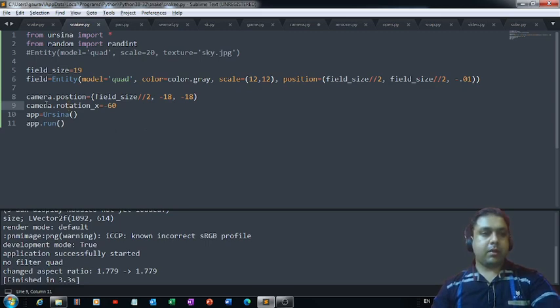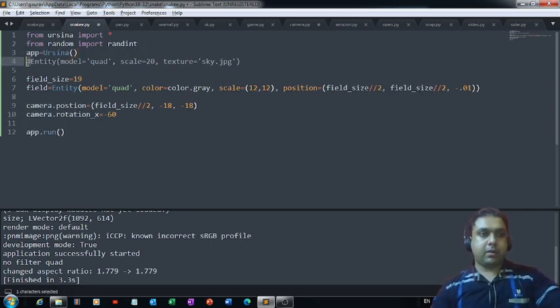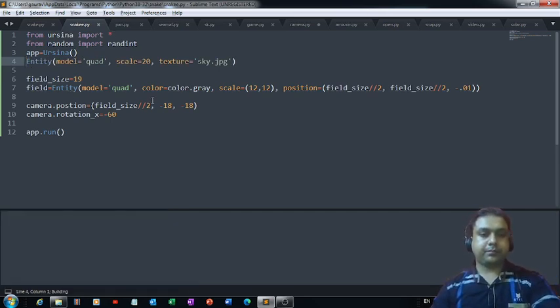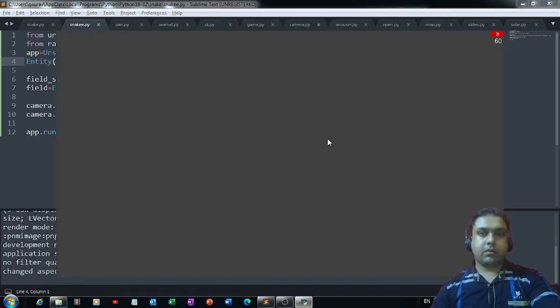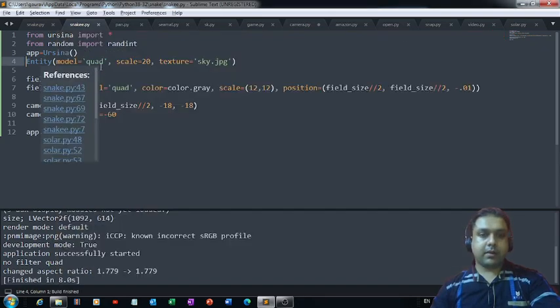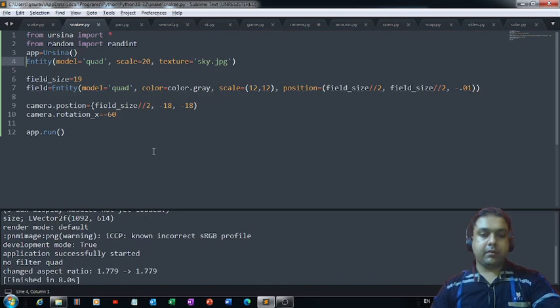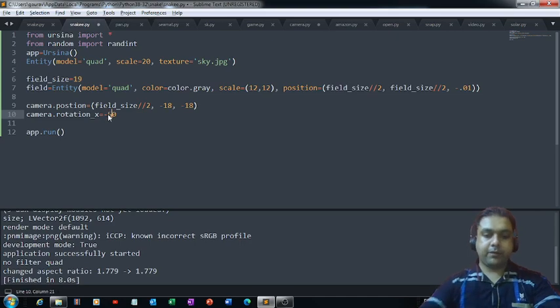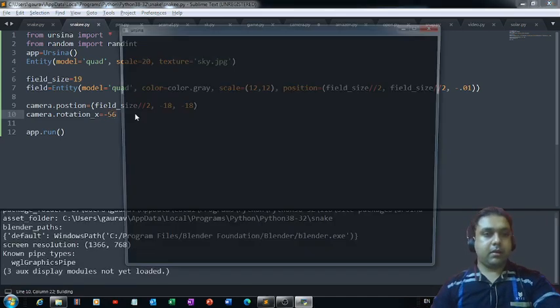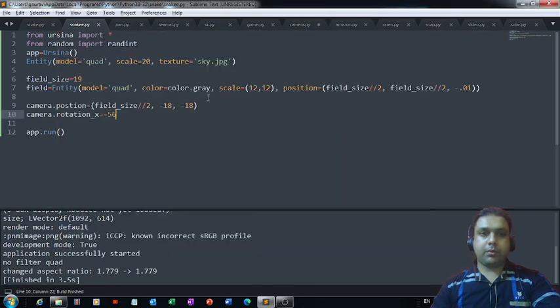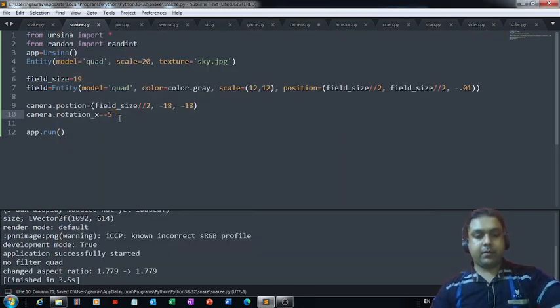Okay, so we are done with rotating the camera also. Let me do one thing. Let me just call this thing right on the top over here. I think it will make some difference. No, still the window is visible to us, but neither the sky nor the gray color box or gray color field is visible to us. Let's make it 56. I think we'll be able to get the required output now. No. How about -5?